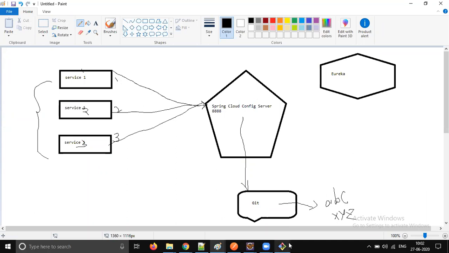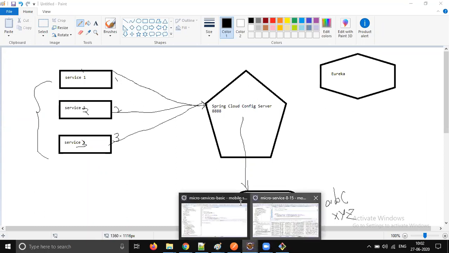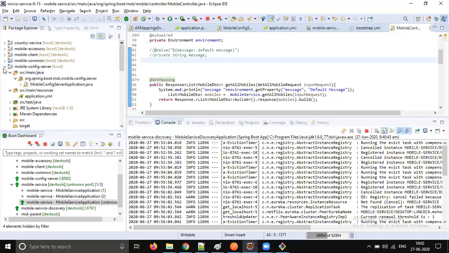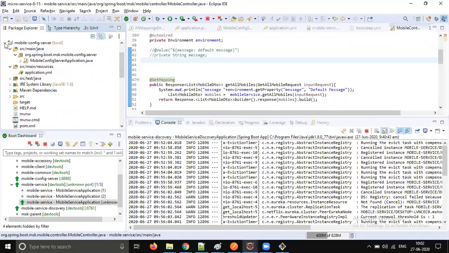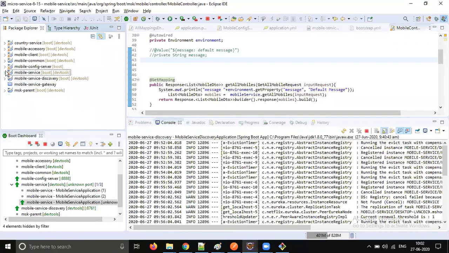Can you please implement this in the remaining microservices? I just showed one example. Actuator, I showed with the mobile service. You need to implement it in the remaining services. Cloud config server, I showed one example; you need to implement it in your services.